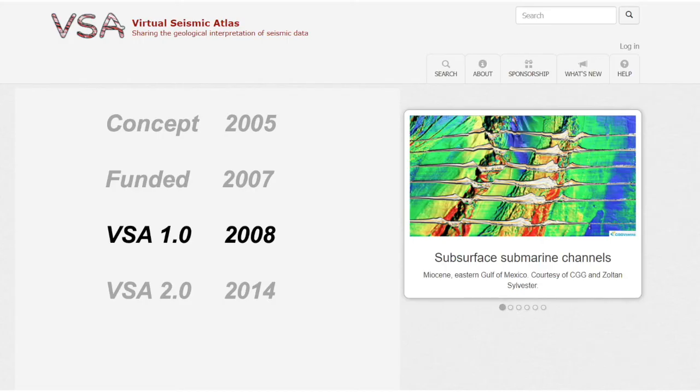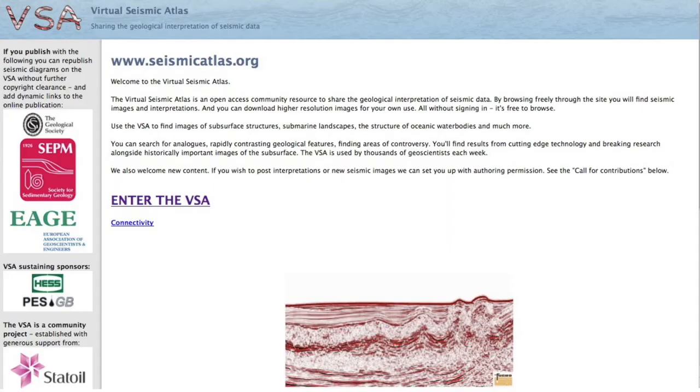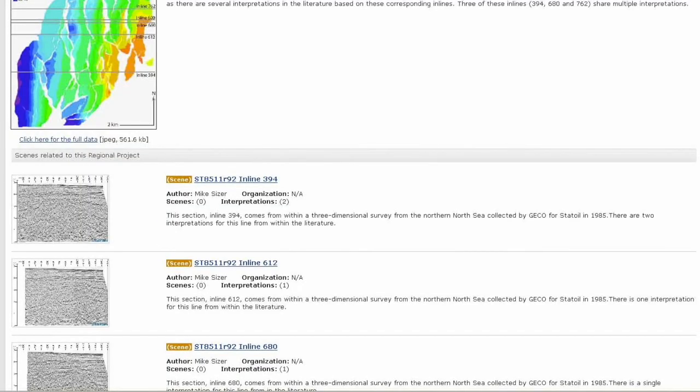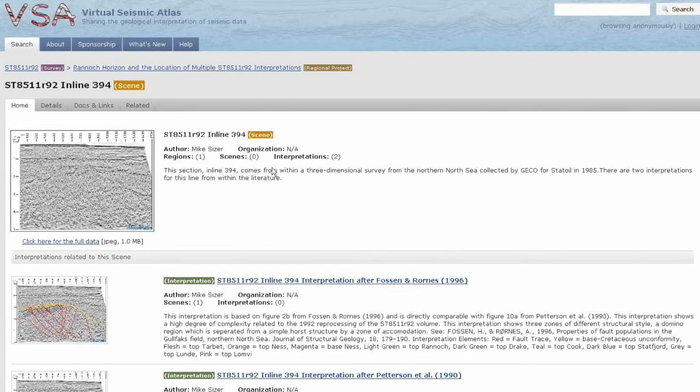The first version of the VSA went live in 2008. So this was the original landing page. You could enter the VSA and find relationships between regional projects and zoom-ins and scenes like this. You could scroll down and see these scenes, and you could then turn these into picture and workbook and see how a variety of interpretations relate to the clean image. A facility that the VSA retains to this day.